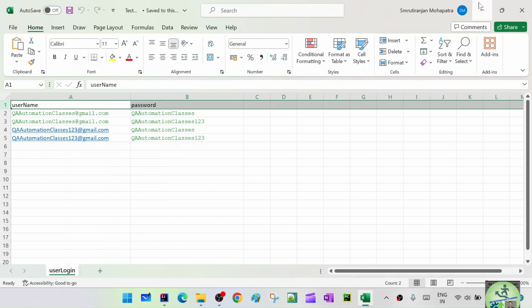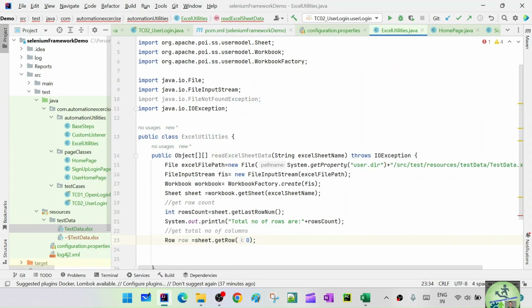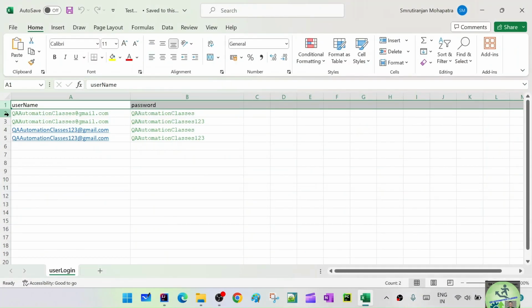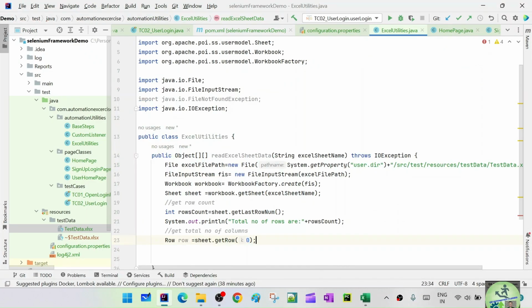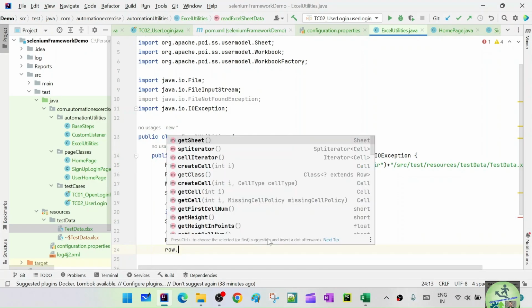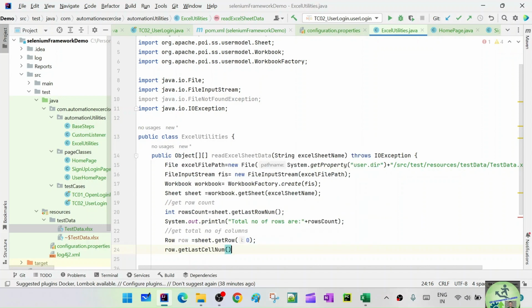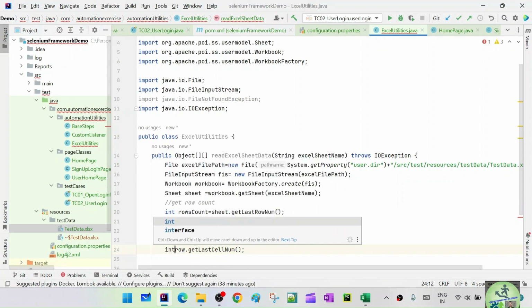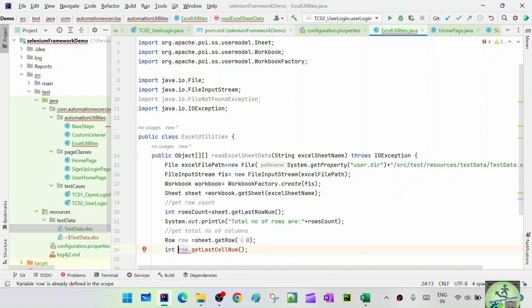So I'm giving index 0, so go to the first row, the 0th index. So 0 1 2 3 4. The 0th row is nothing but the first row in the excel, and then try to get the last cell number. So how to get the cell number? Here I'll say row dot get last cell num. Just as we got the last row num for rows, similarly we get the last cell num, and this is going to give me the number of columns. So int column count equals row dot get last cell num.